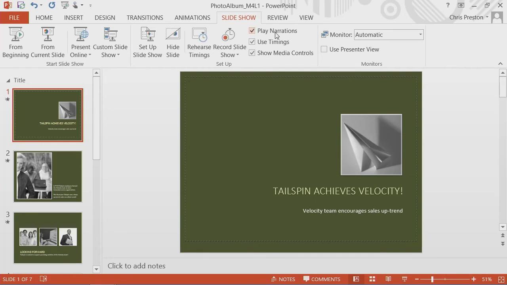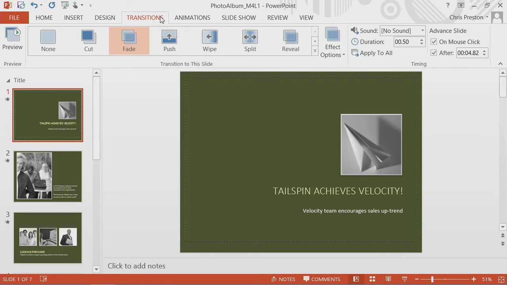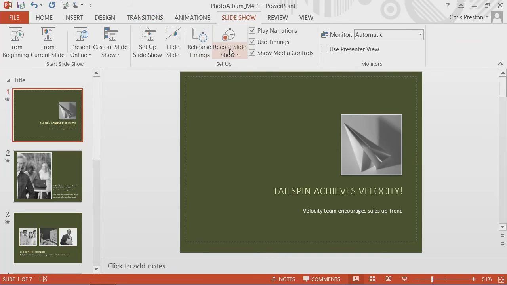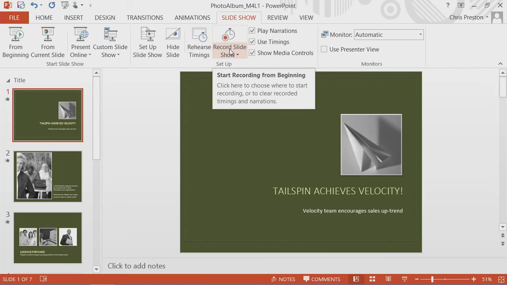And we will go now to transitions to take a look at what our transition times are. And you'll see now we have populated a time for how long the slide is going to remain before it automatically advances. Now, this differs from recording a slideshow. If I were to record a slideshow, it would do that as well as actually recording audio.